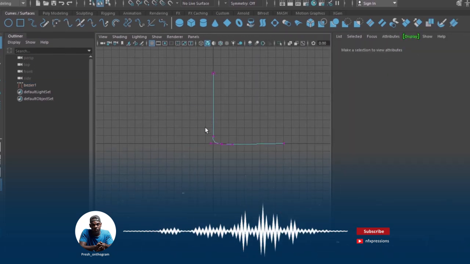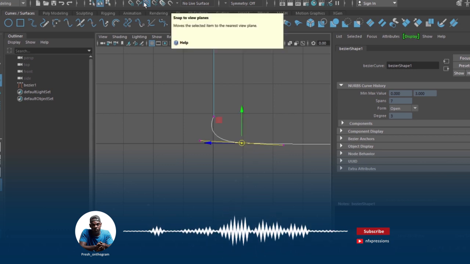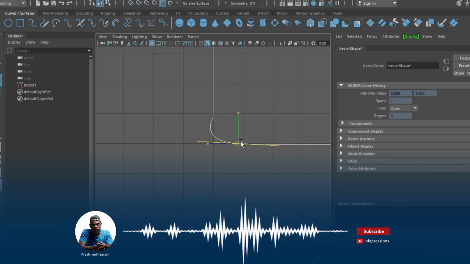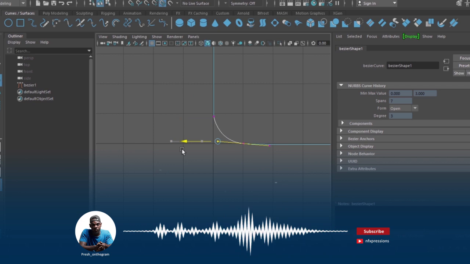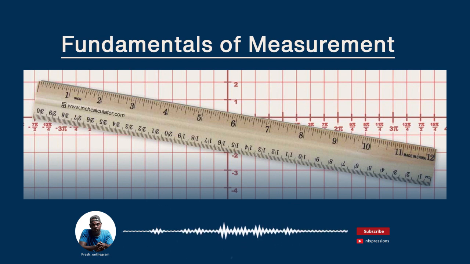A 3D object is any solid object that has 3 dimensions: length, breadth, and depth. What is a dimension? A dimension is something that can be measured, even if that measurement is very small.